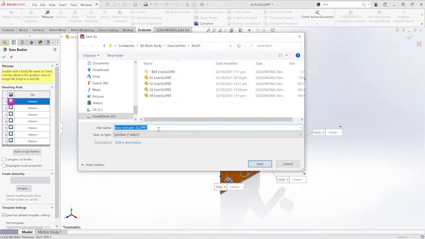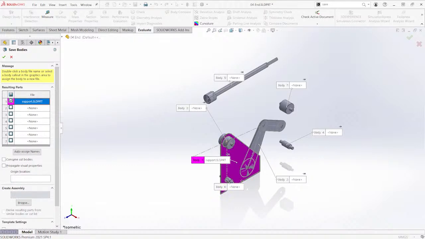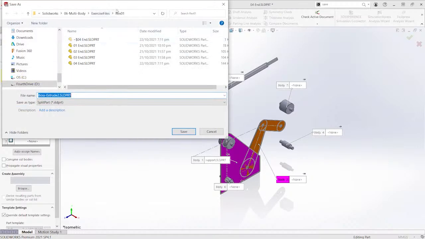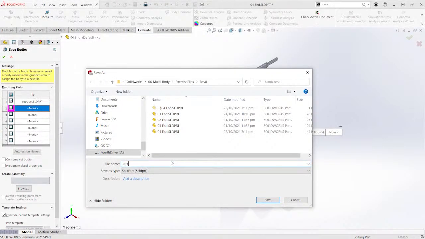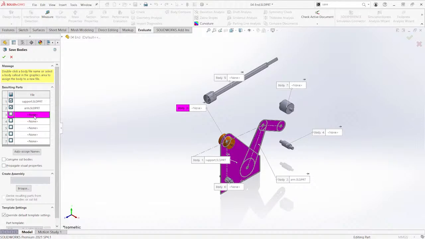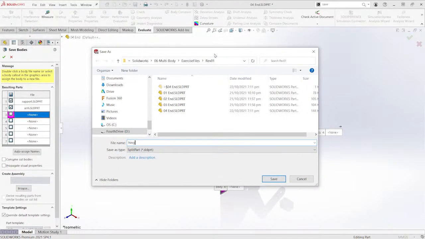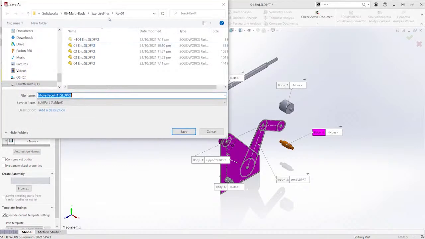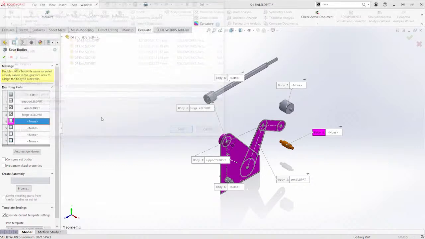and I would like to name this as support, hitting enter. Next, selecting number 2, notice it highlights this body which will serve as the arm. Heading back, double left click on none, and let's save this as arm, hitting enter. For number 3, let's name this a new part as hinge-A. Heading to number 4, double left click on none. Naming this pin to be pin-B. Hitting enter.